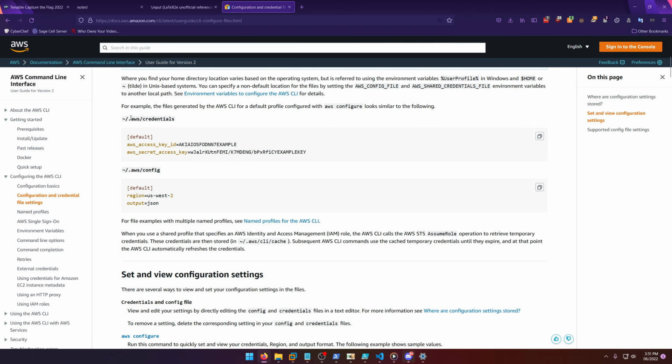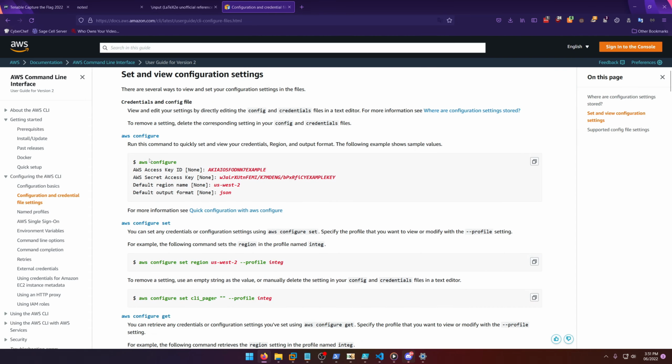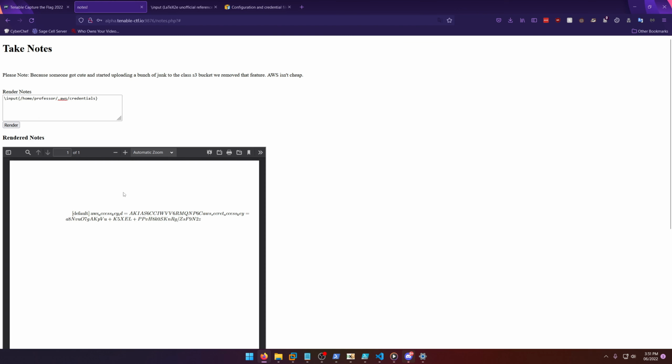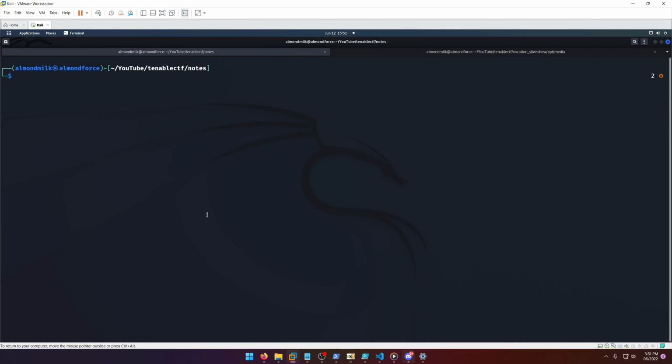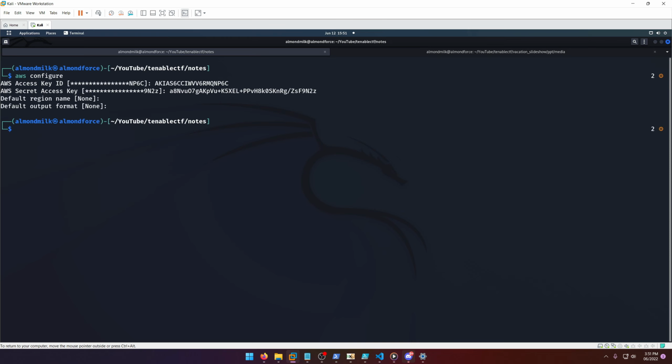Well, in that same link where we found where the credentials are stored, if you scroll down, it tells you how you can configure your access key ID and your secret access key. Remember, in this PDF file, we have both listed, the access key ID and the secret access key. So what we can do is aws configure. We're going to copy our ID, and then we're going to copy the secret access key, and then you can just leave the rest blank. Now we should have access to it.